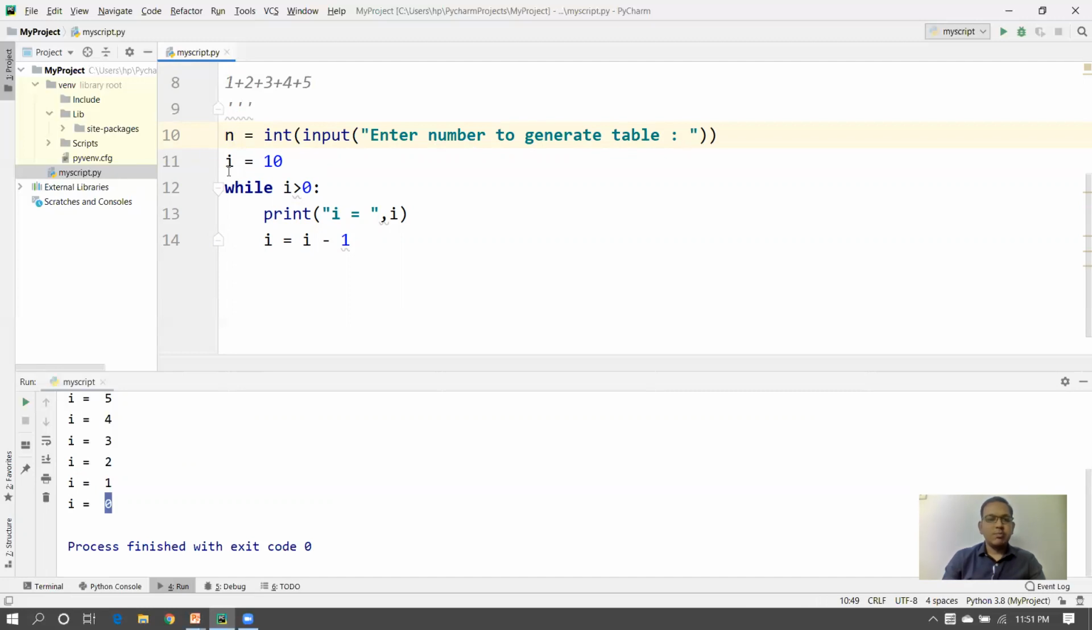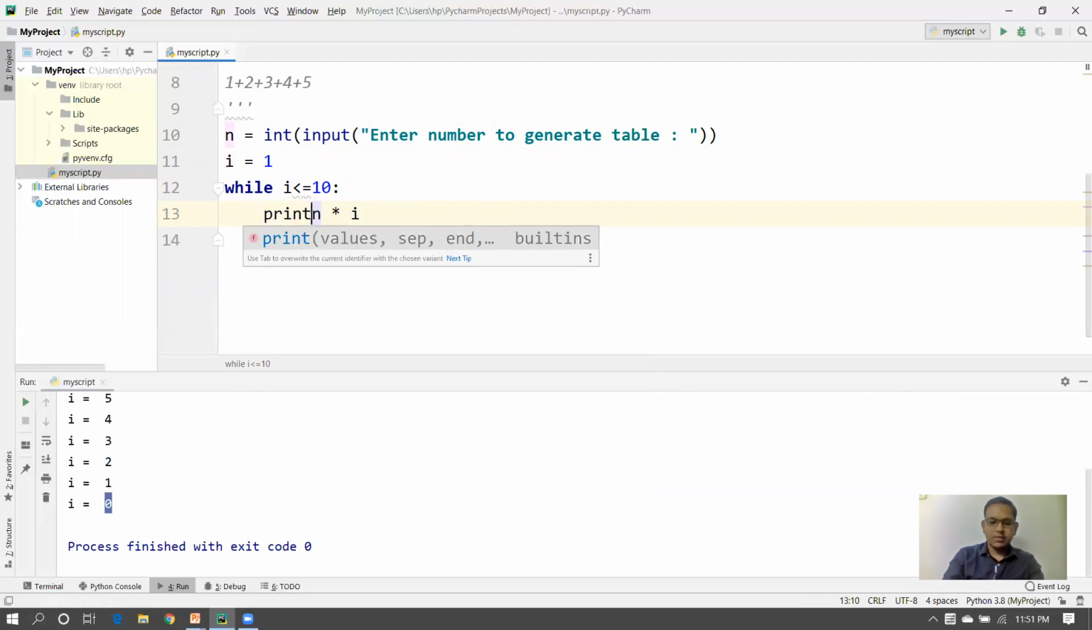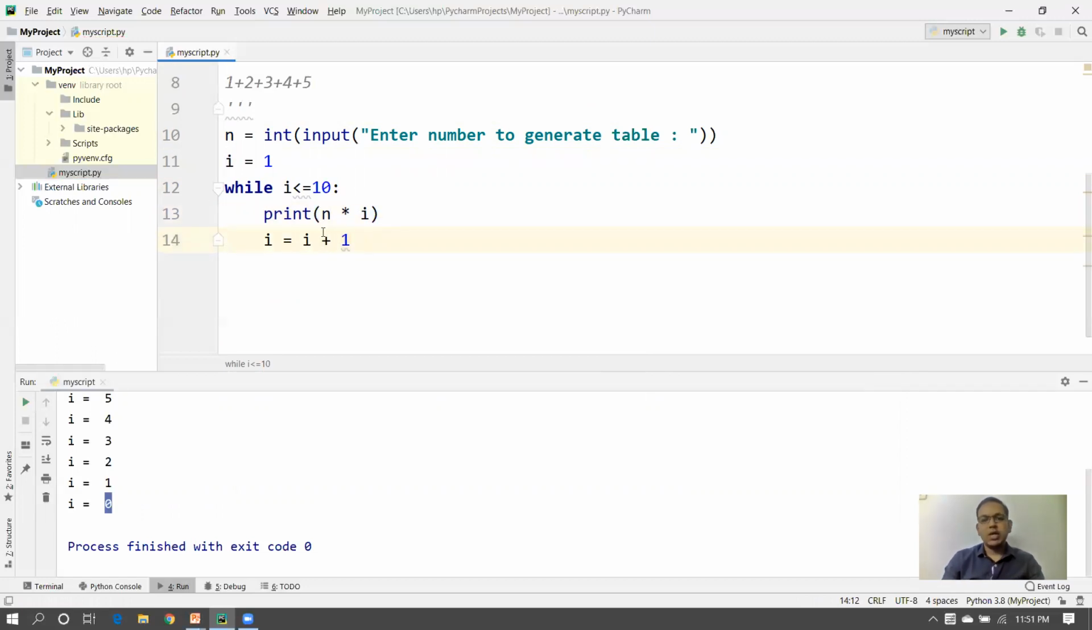So it means, first of all, I'll initialize the value I is equal to 1, and I will execute the loop 10 times while I is less than or equal to 10. Every time I'll multiply n by I, so we'll get the table. So I can write print n into I, and I'll increment I by 1.